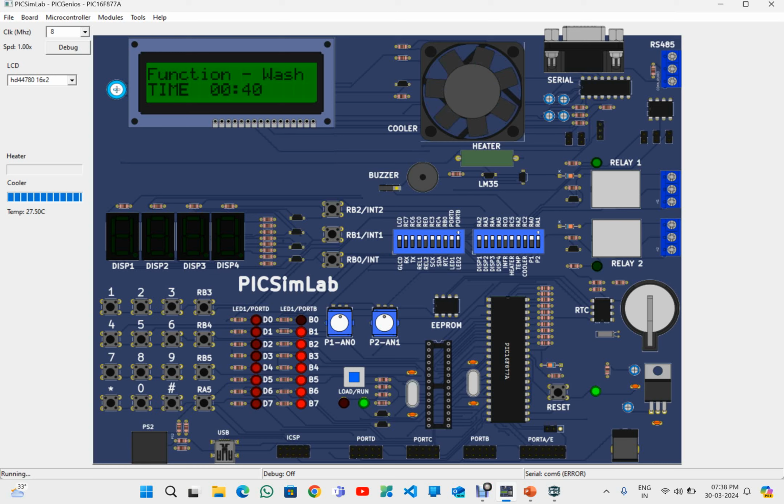The wash function is being run right now. If you want to stop, just press the 6 key to stop. As you can see, it is stopped. To start, just press the switch 5 key. It will show the function and the time taken to complete the washing. It is washing right now. The fan is turning on.